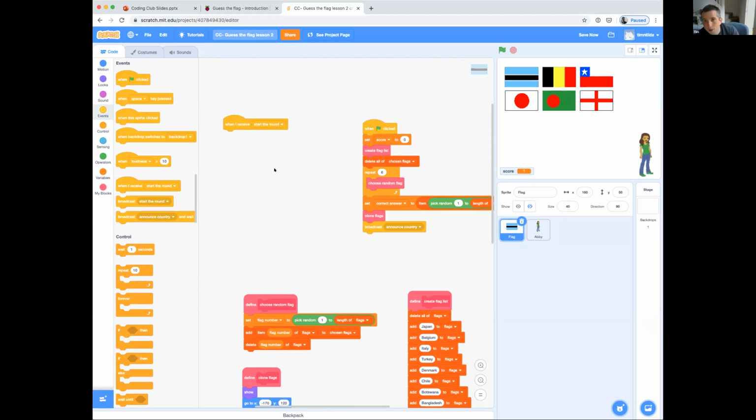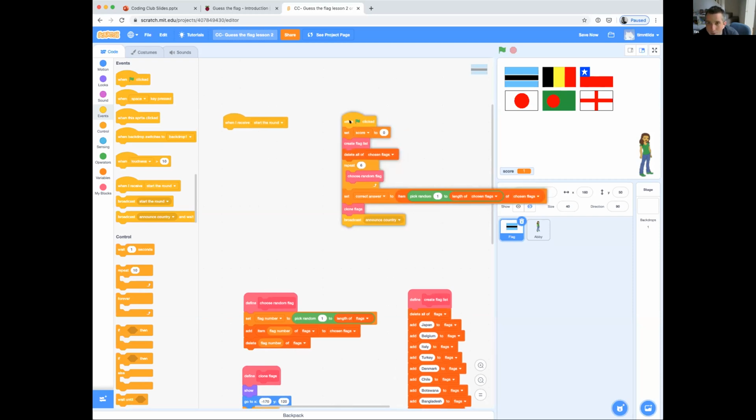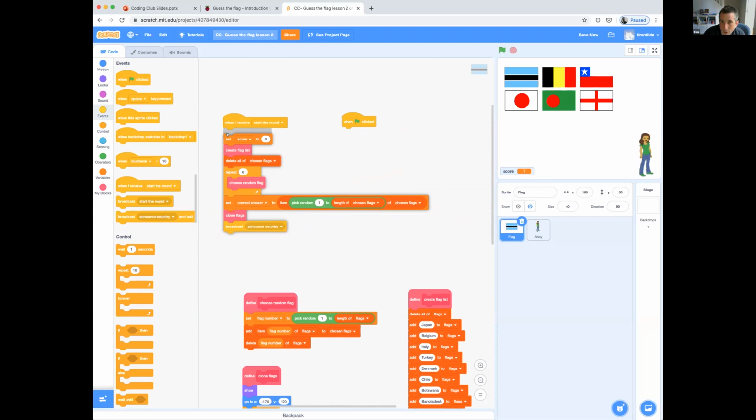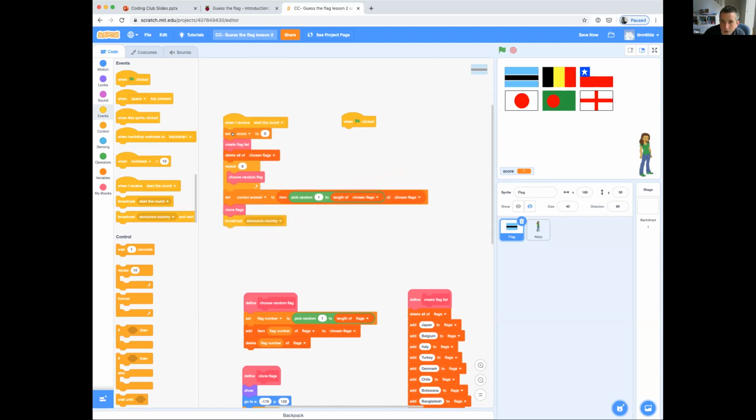What we're going to do is take all of the behavior that happens when we press the green flag to start the game and move it across to when a round is started, because we don't want it to happen just once when the game is started. We want it to happen over and over again, so we keep asking more questions. So quite simply, just take all of that code from the green flag block and drag it across to our new when I receive start the round.